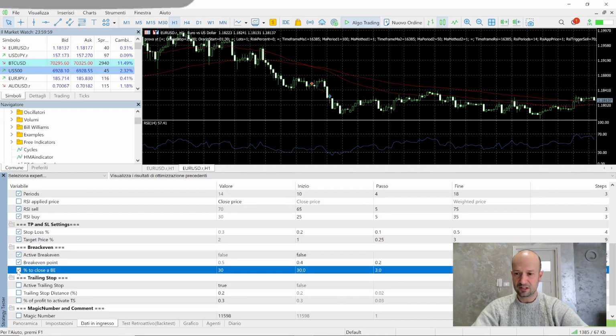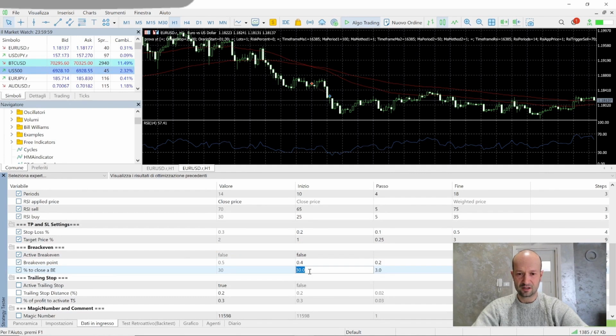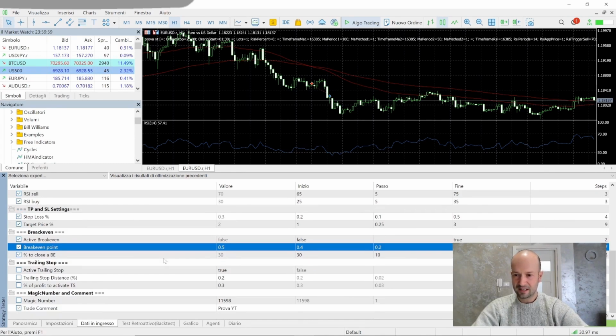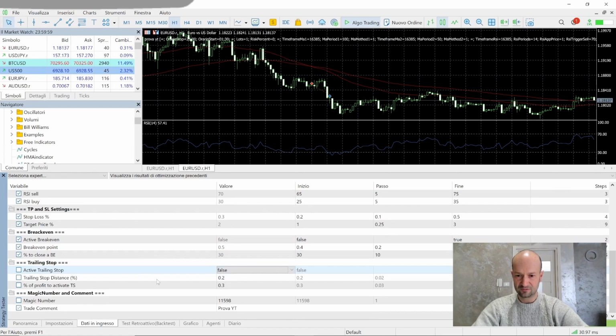And then the percentage at which we close at break even, we can start from 30 and go up by 10, up to 70, so we start testing by closing at 30%, 40, 50, 60, and 70%. Trailing stop, obviously at this moment we're not using it since we're trying to use break even, so we use one or the other. And then we have the magic number.